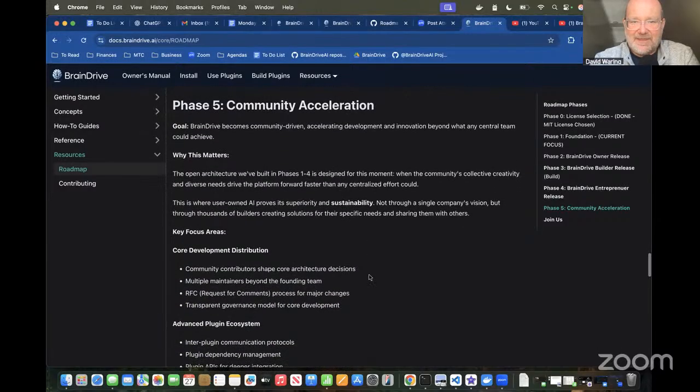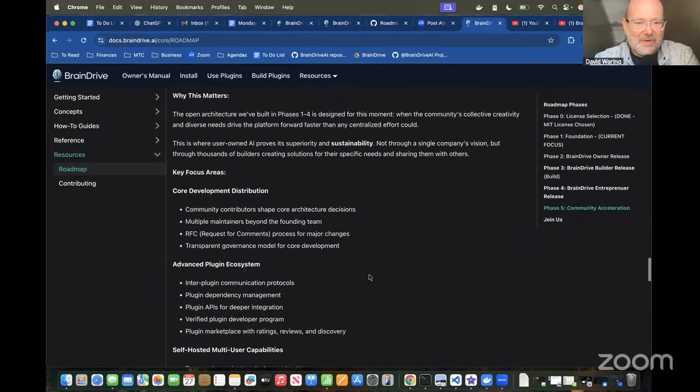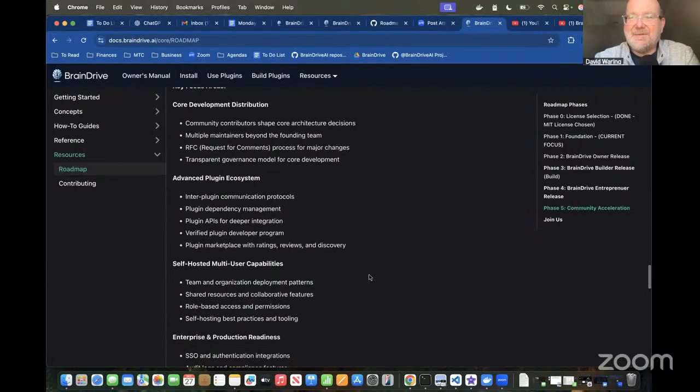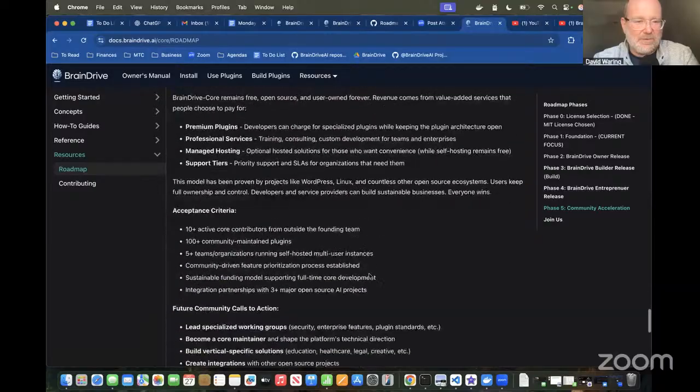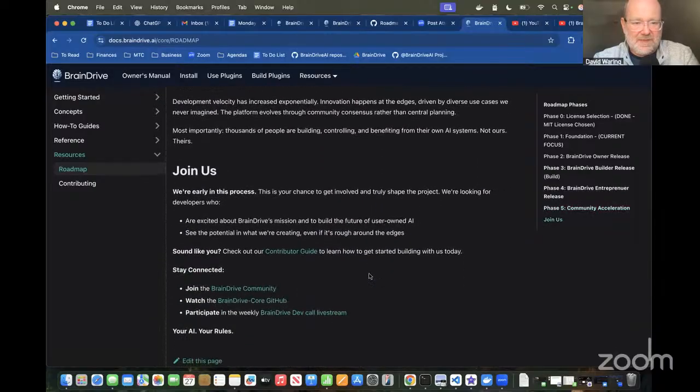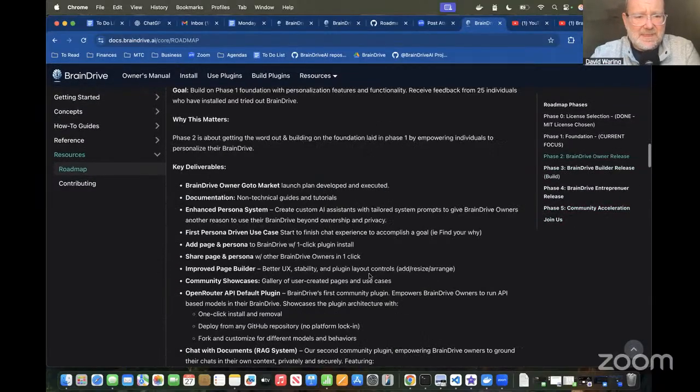And then the final phase is community acceleration, where all this comes together and we really accelerate our move towards building that superior user-owned alternative by leveraging the community. There's a lot more talent, capital, et cetera, outside of these big tech companies than there is within them, and this is how we're going to really surpass these big tech AI platforms.